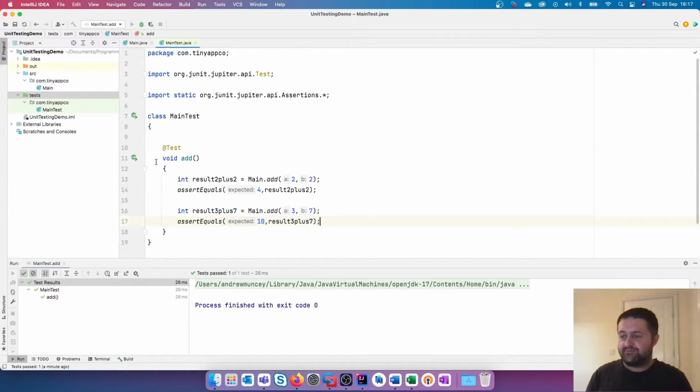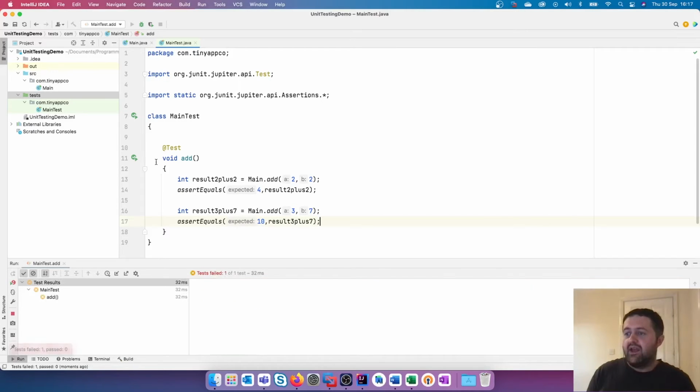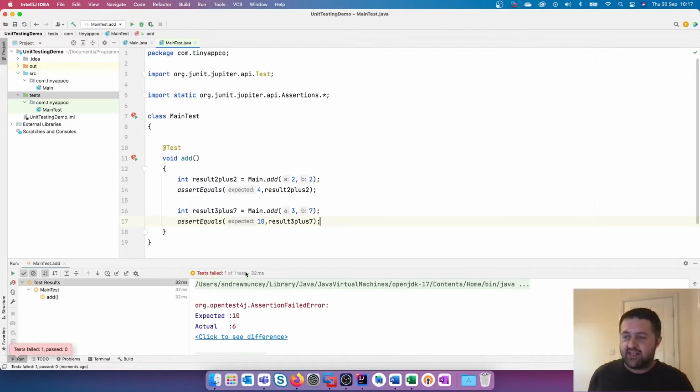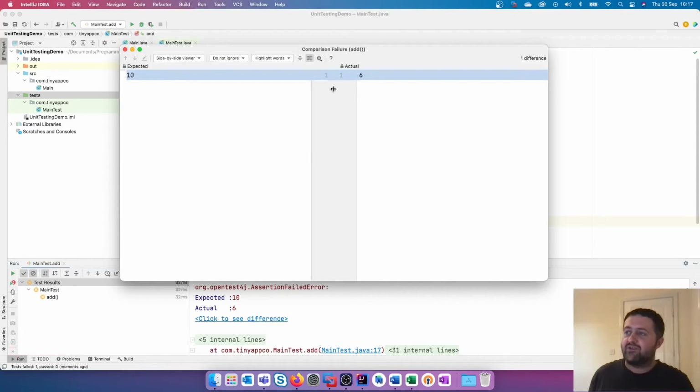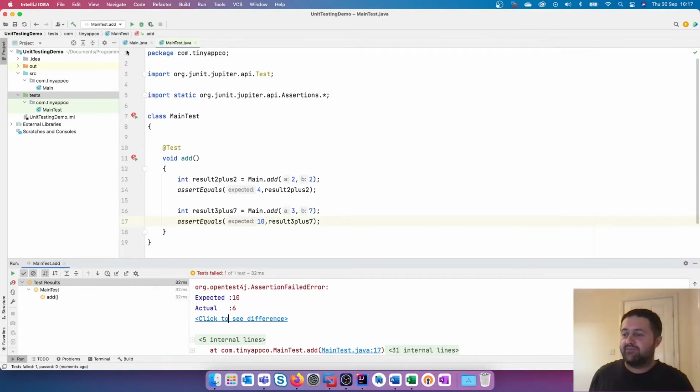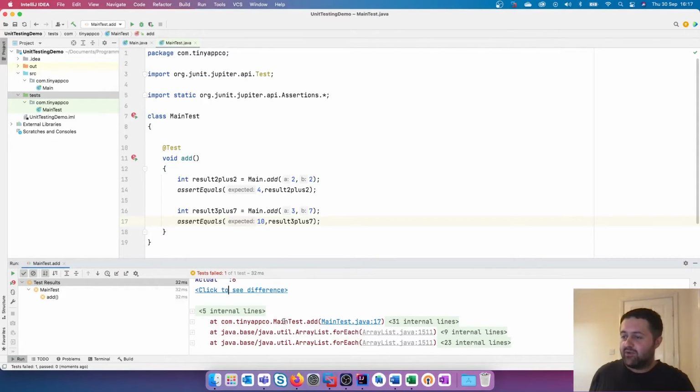So let's run that. And what we'll see is that the test has failed. It tells us that we're expecting a value of 10 and that we've got an actual value of 6. Okay, we could see that in an alternate view there if we want. That can be useful if there's a lot more data being compared. And if we look at the stack trace here, we can see that it has failed at line 17. So we know that it's this assertion that has failed.